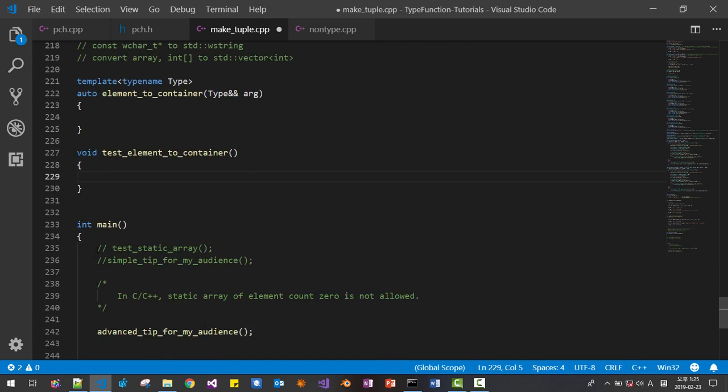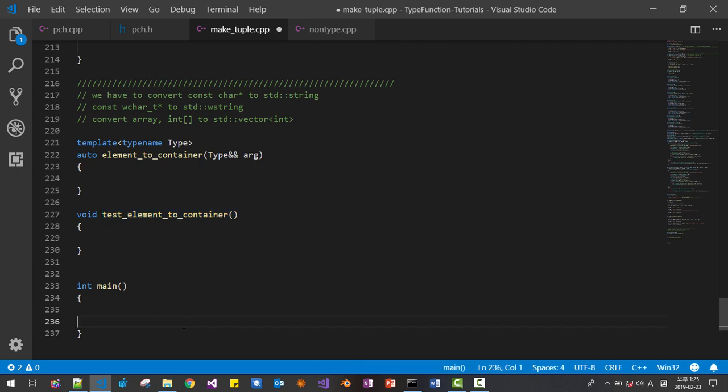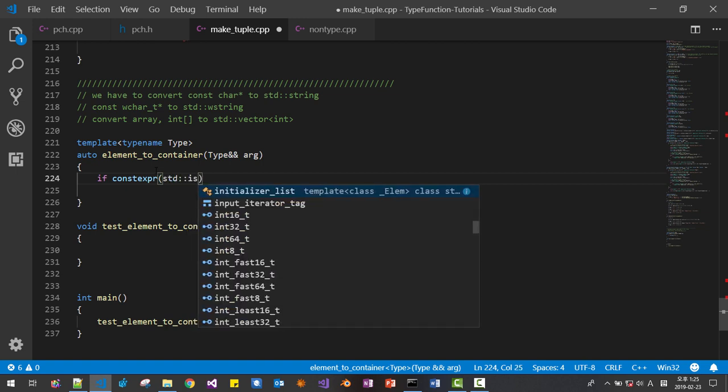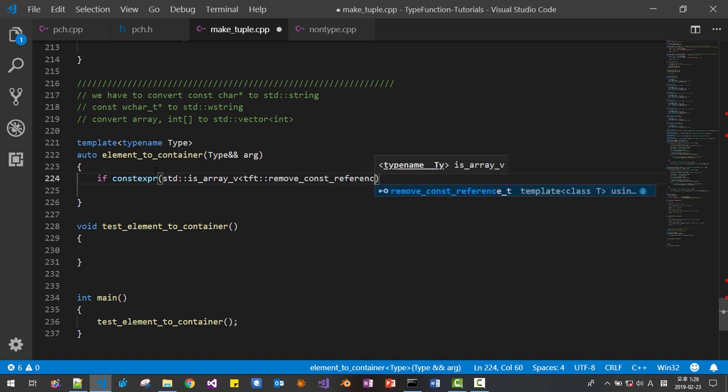Now I disable this part. I will remove these parts. Then I copy this function here. We first test if this argument arg is an array or not, or constant character pointer or not, things like that. So here, if constexpr std is array B, type function T, remove constant reference T type. We implemented this function talk play fun remove reference constant T in our previous sessions.